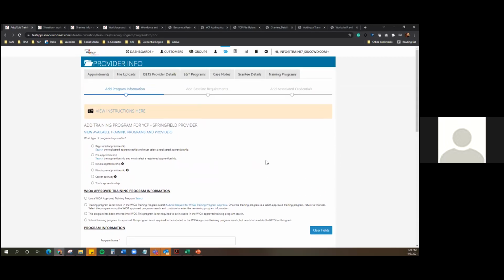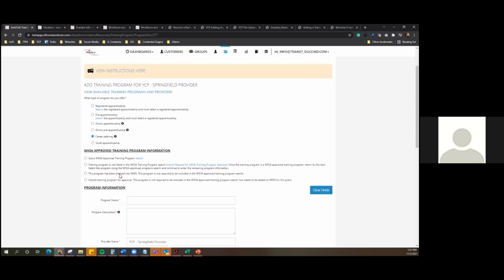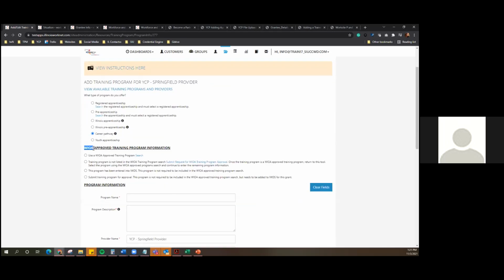So the first thing we do, when we come in, is identify the type of training program offered. You'll select from this list. We're going to go ahead and say career pathway, and then it says we will approve training program information. We are currently in the process of updating this section. There will only be 2 options moving forward.